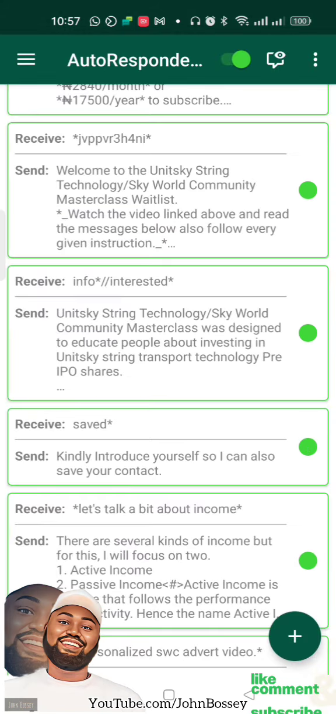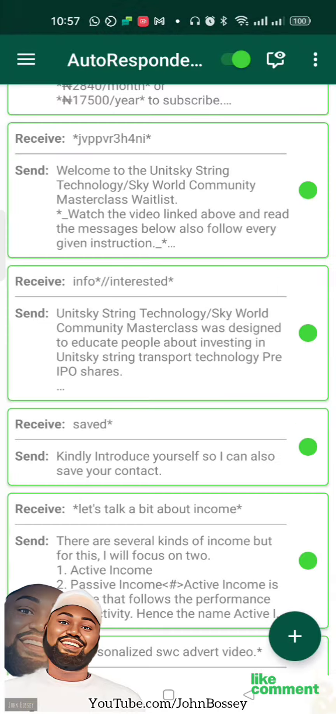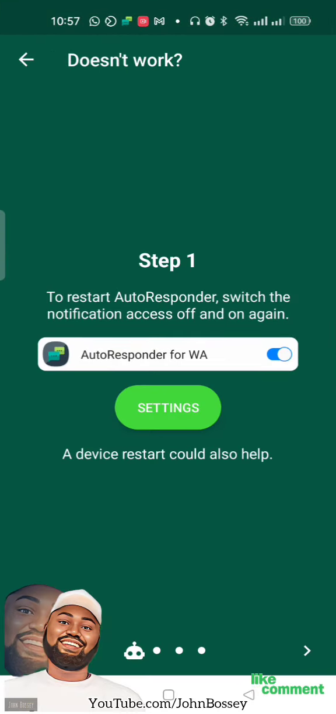Let me quickly walk you through some of the steps to troubleshoot in case the application does not work very well on your phone. You will need to turn on and off the notification access for the autoresponder because it works with your notification. It doesn't read your WhatsApp messages, but it reads your notification.